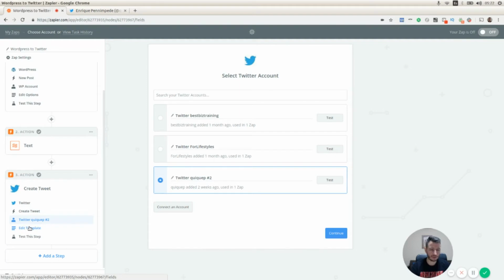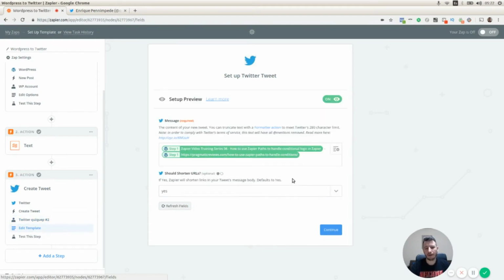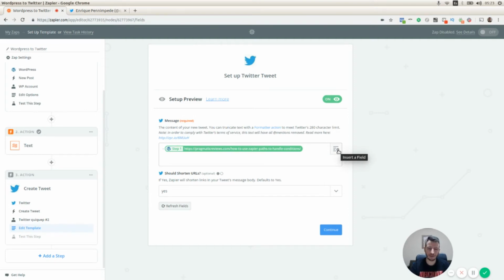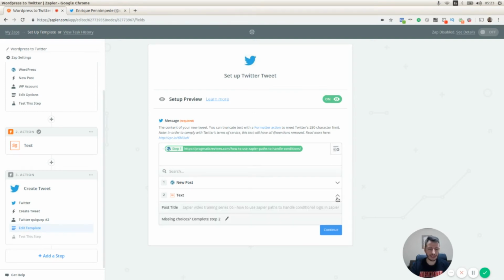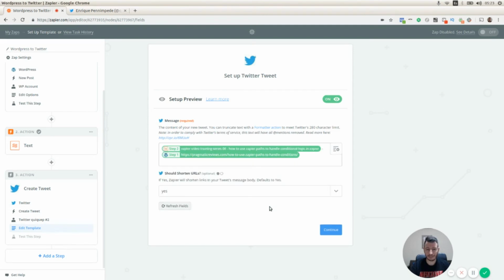And what we are going to do here is, we are already connected to our Twitter account. And here, where we put the actual data into the tweet, that is this message field, we're going to replace the title as we have it today by the new title that is formatted by Zapier as a lowercase text. So I'm going to select that. I'm going to select text, and I'm going to select this post title that, as you can see, is now in lowercase format. So I'm going to click on continue.